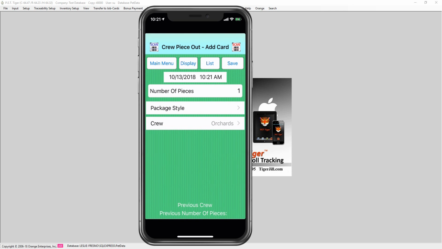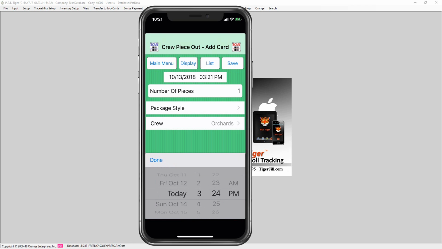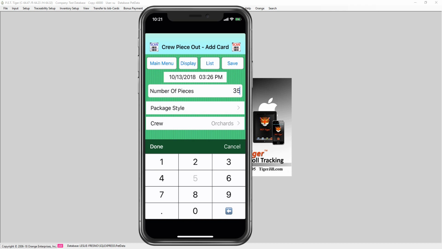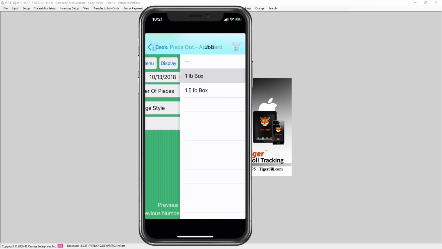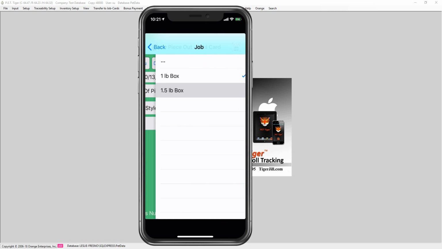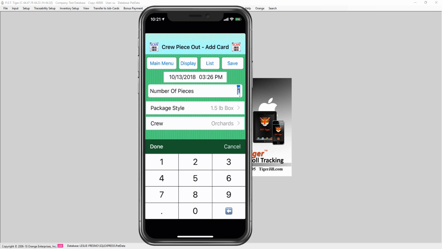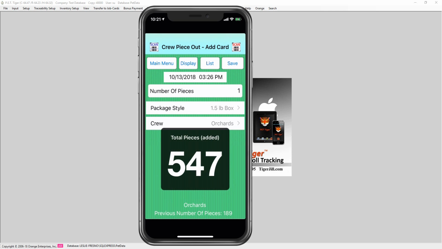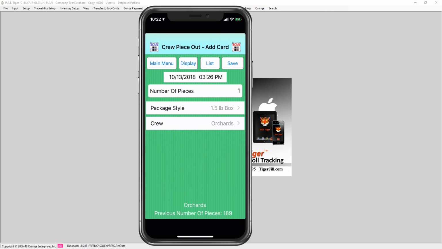So I go to the crew peace out, set my time. Enter the number of pieces. What's my package size? And save. So my harvesters did two package styles this time, so I choose the other package style. I choose my number of pieces. And I save. So you can see now it's accumulated 547 pieces between the two records.